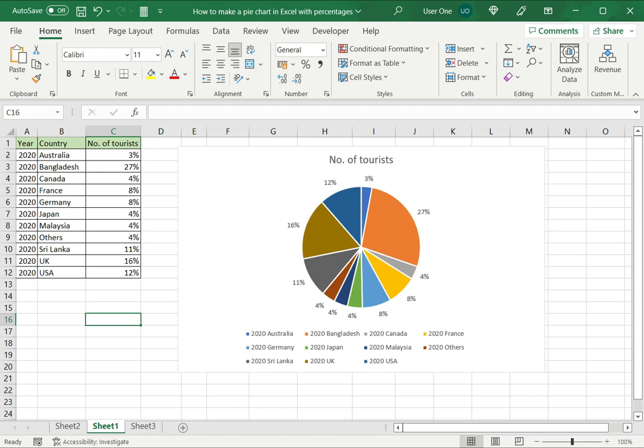So this is how to make a pie chart in Excel with percentages. Please read the appended article for further guidance.